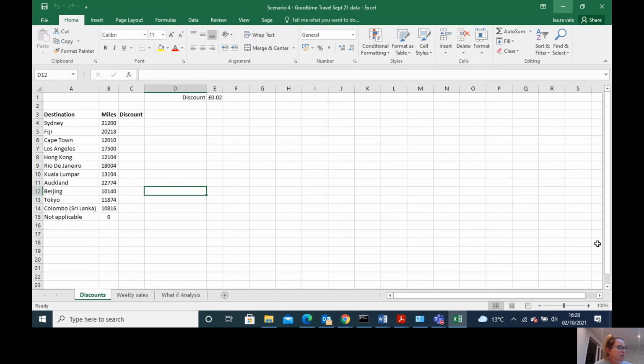So customers can receive discounts off their holidays. Discount will only be given if a customer has booked a previous holiday. Discount is given of 2p per mile, which they've given us there in E1, from a previous holiday. Discount is then deducted from the price of the current holiday. The finance director is considering adapting the discount rates so that they are different for each destination. Details of the miles travelled for each destination are given on the discount worksheet.